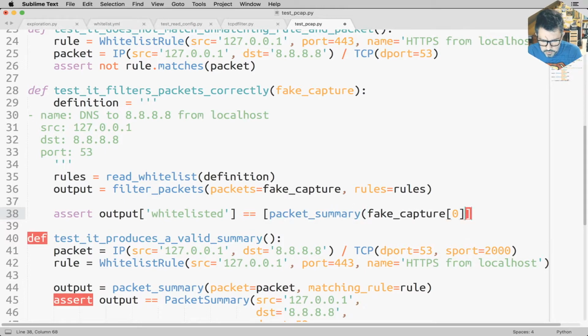I get there. Okay, so this is correct. You know, it would be more like... Okay, so this is correct, but it's involving 3 different functions to get somewhere. So in the end, read whitelist, filter packets, and packet summary. Not really great. Because if packet summary fails, like if it's wrong, it might give a false positive. And that's not really what we want.